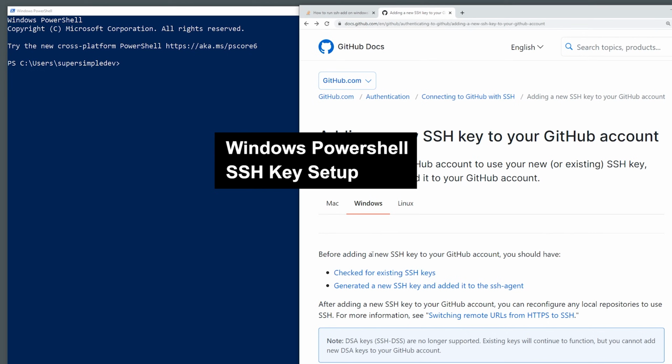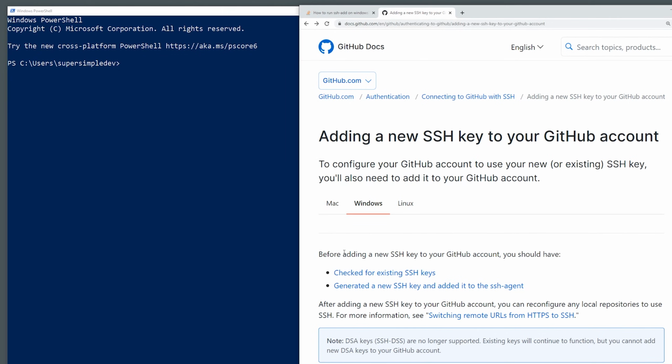For Windows, setting up our SSH keys can be a little tricky. That's because this guide is written for Git Bash while we're using PowerShell, which can be a bit quirky. So we're going to go through this guide together. I'm going to give you the equivalent steps for PowerShell. First, we're going to go into this link.